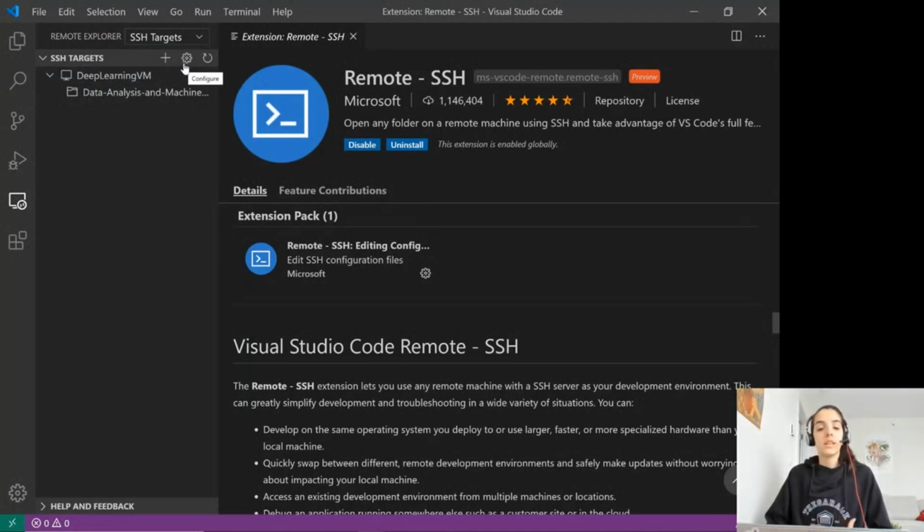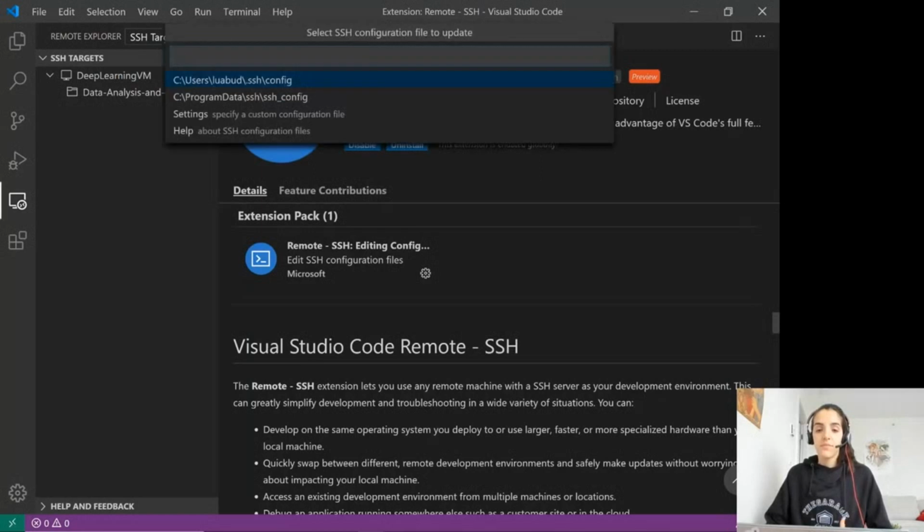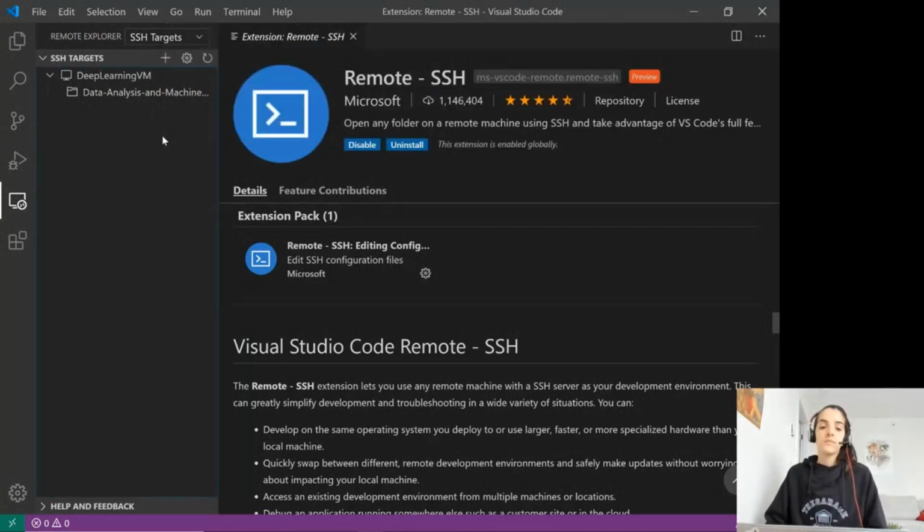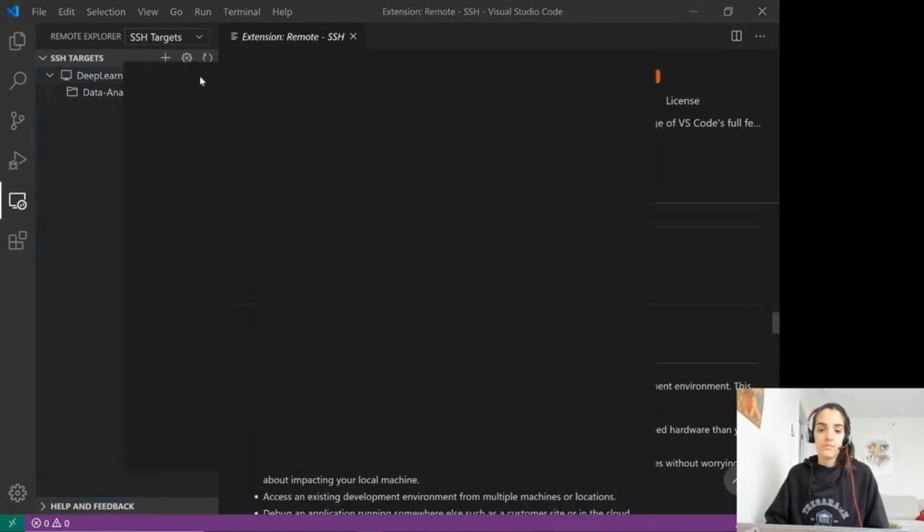If you don't, you can click here on this gear and it will show you which configurations you can update, and then you can just fill in the information for the VM you want to connect to. And I have this VM that is running on Azure, but of course you can use any VM or any server that allows you to have that SSH access. So I'm going to come here and click connect to host in the window.